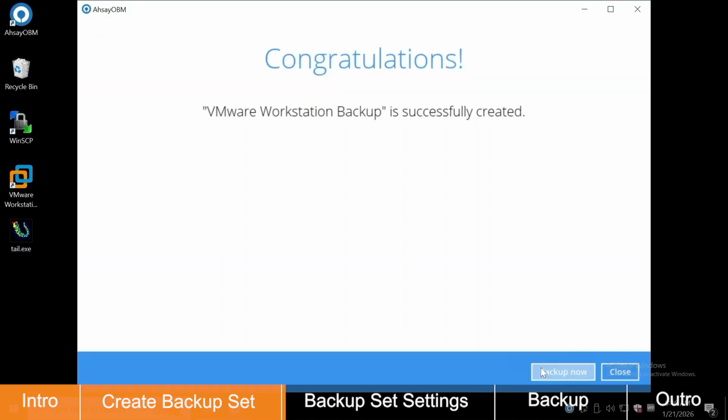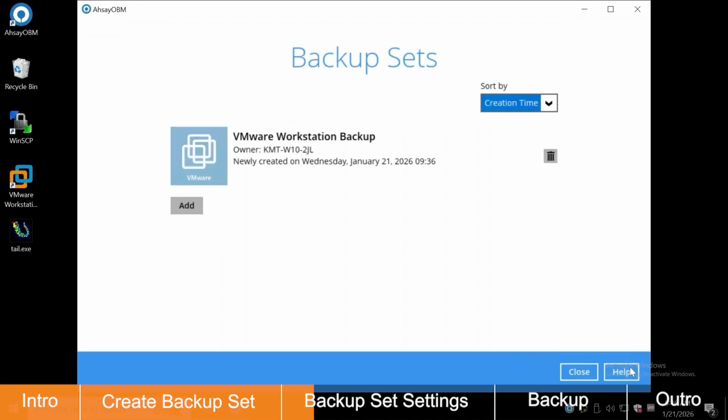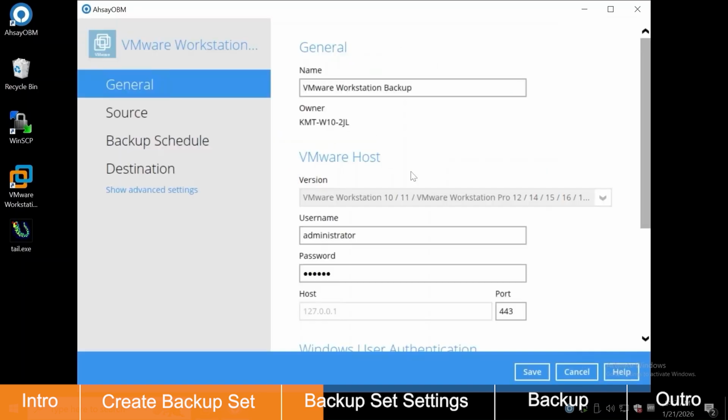Click Next. When the backup set is successfully created, you will see this confirmation page. You now have the option to back up your files right away by clicking Backup Now, or wait for the scheduled backup to start. Let's close this window and go back to the Backup Sets page. Select the newly created VMware Backup Set.